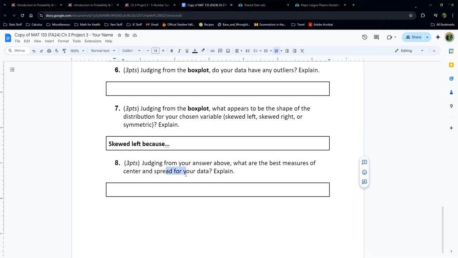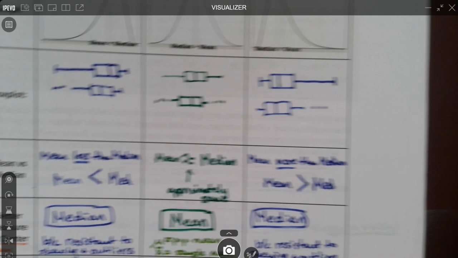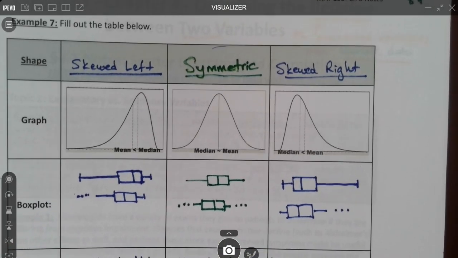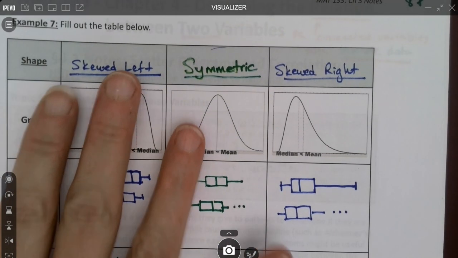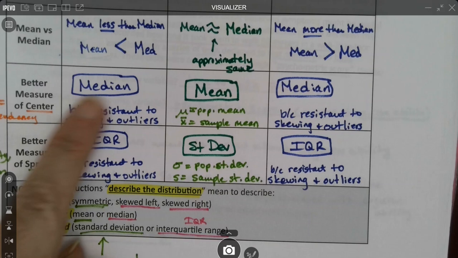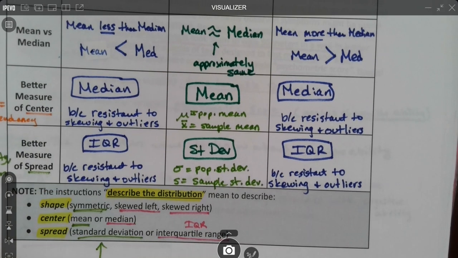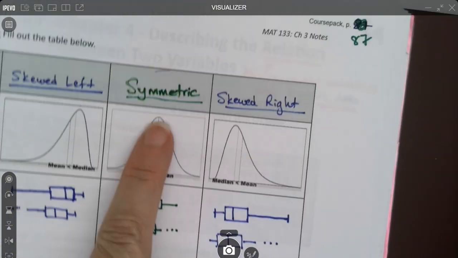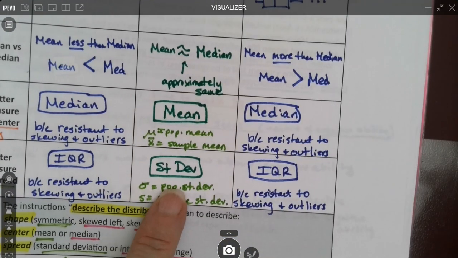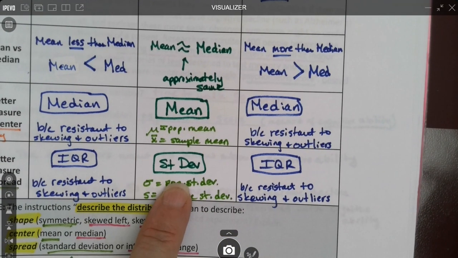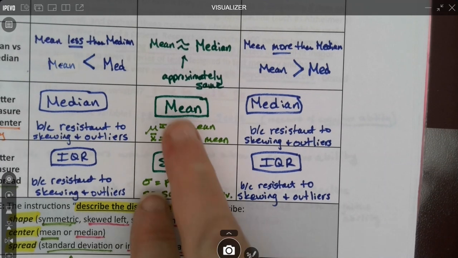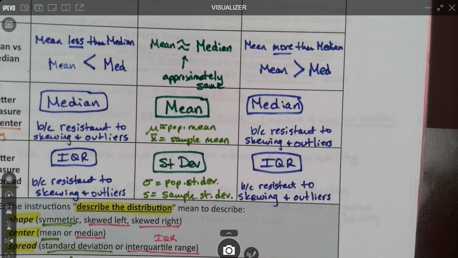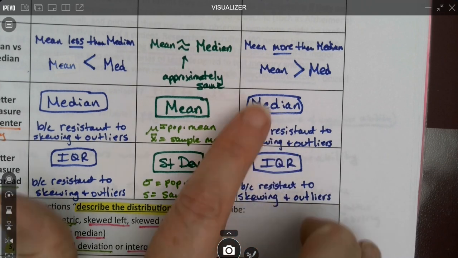Now, judging from your answer above, what are the best measures of center or spread? That's on this page in your notes. If it's skewed left, you would choose down here the median and the IQR, and there's why. If it's symmetric, which is this one, then you would choose the mean and the standard deviation, and you can explain why. This isn't really a good explanation; it's more because it's symmetric. And then skewed right is median and IQR again.